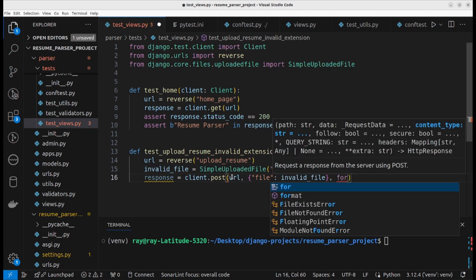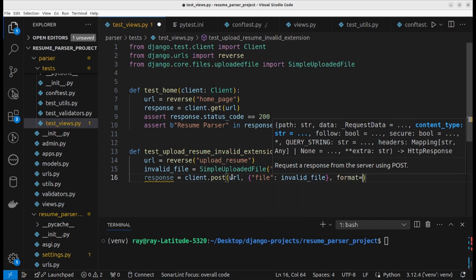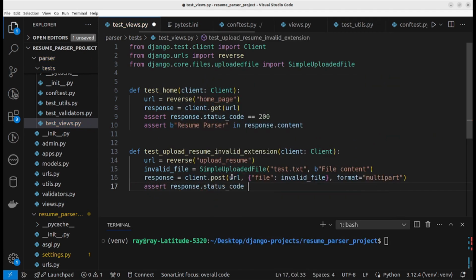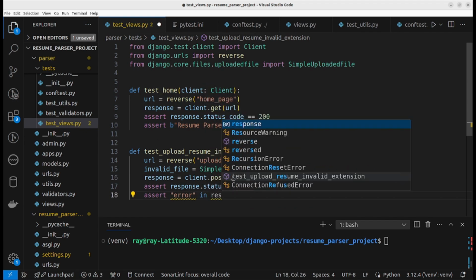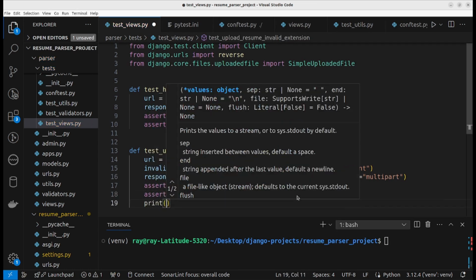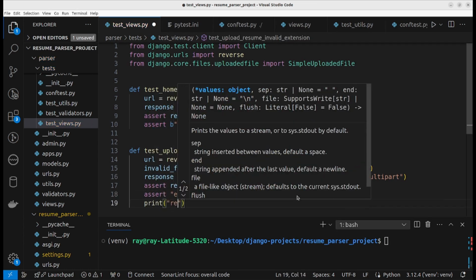The format for sending a file is multipart equals part. We want to assert that the status code is 400. Assert response.status_code equals 400. We also want to assert that there is an error in the response.json. I'm going to print the JSON response on the screen so you can see what is returned.